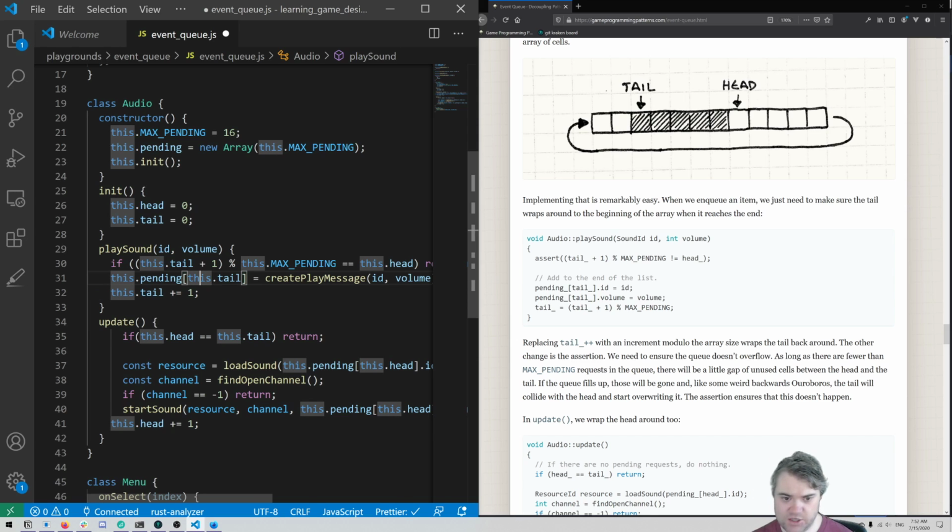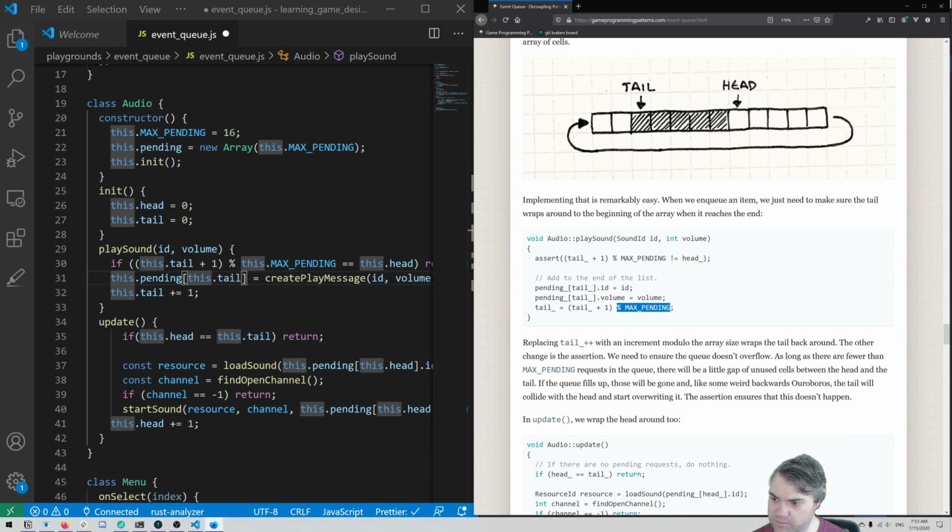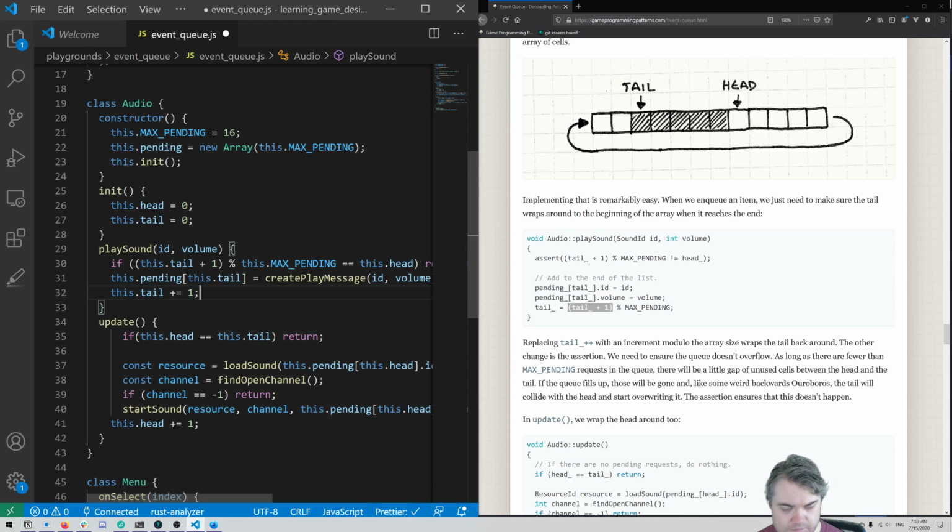Meanwhile, then, okay, so pending this dot tail, and then we create our message, and then this dot tail plus equals 1. Now what's interesting is plus 1 modulus max pending, which we found out is essentially just whatever we put in. So if we modulus whatever this number is on the left, it gives us that number or 0 if it goes over it. So tail is now going to be equal to this dot tail plus 1 modulus this dot max pending.